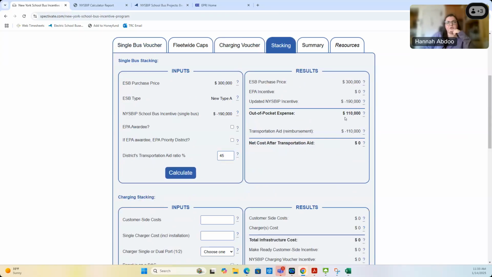And then that gets you your out-of-pocket expense. And then it includes the transportation aid reimbursement, which ends up being the full out-of-pocket expense. And then that net cost is actually 0. So people might be a little bit confused about this. How can you get 100% transportation aid reimbursement when you do have a NYSBIP incentive in here?